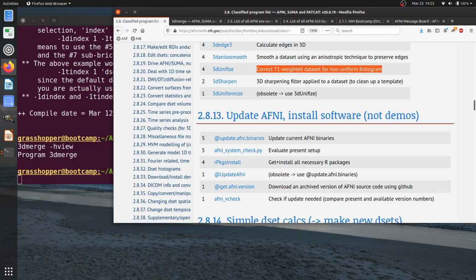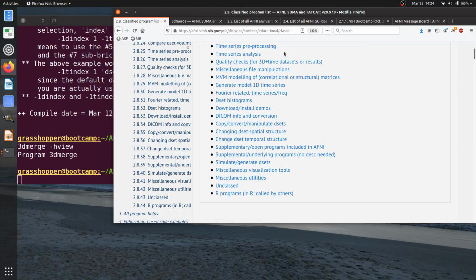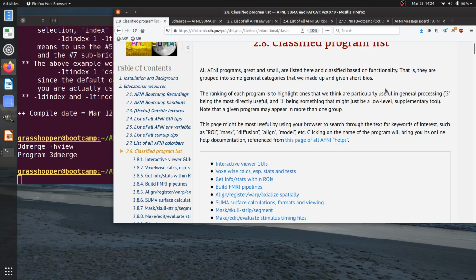And what that does is it corrects, as you can see here. Okay, so this can be useful. There's lots of different sections here, the time series preprocessing, and anyways, you can browse through this, but this is a useful way to try to find a program.